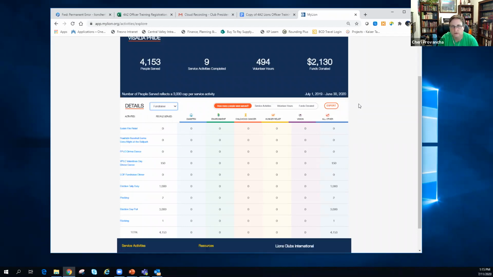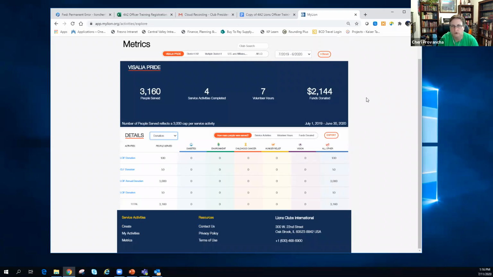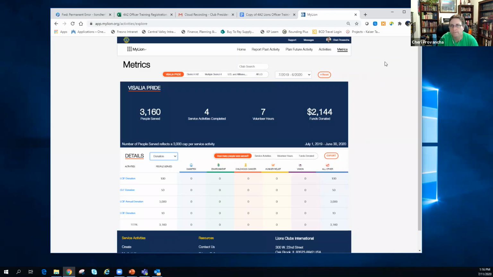So if you go to fundraisers, we didn't make that much money last year, so we really dipped into the funds from the previous year, but we did 9 fundraisers where we raised a couple thousand dollars. And then there's our donations. We completed 4 donations last year: LCIF, CLF, another LCIF donation, and another LCIF donation. So we did 4 different types of donations last year, and it amounted to $2,144. Okay. Any questions so far?